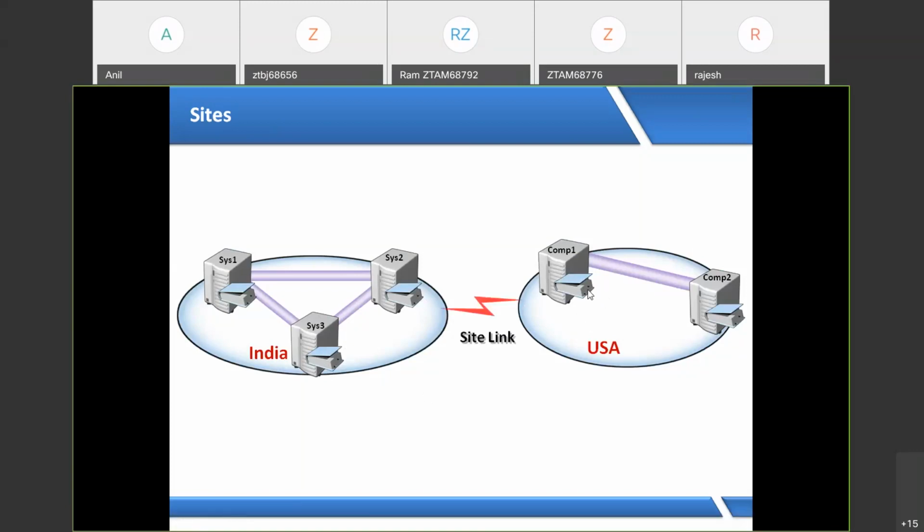So if you have the site, you compulsorily need to create the site links. How to create? We'll see. If you just create a site, they don't get communicated. They don't get linked unless you create the site links.